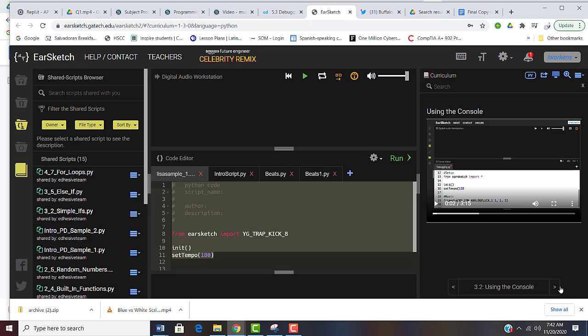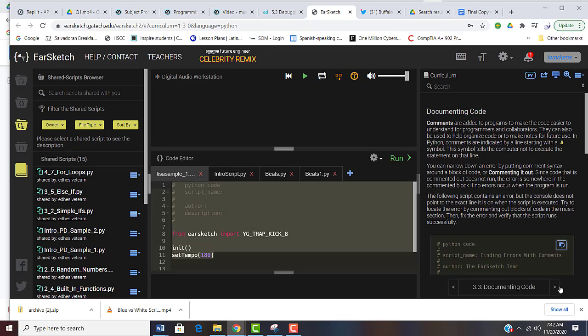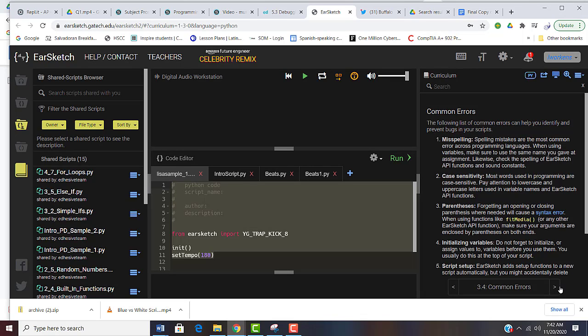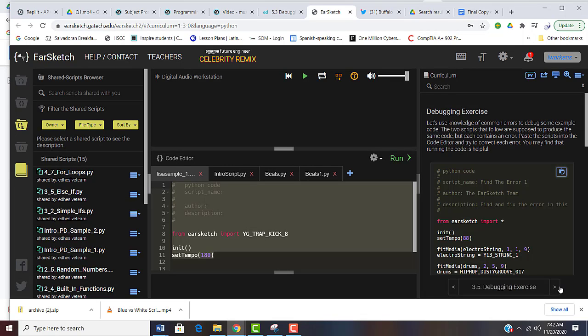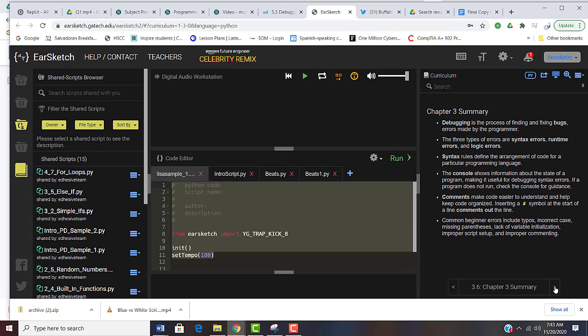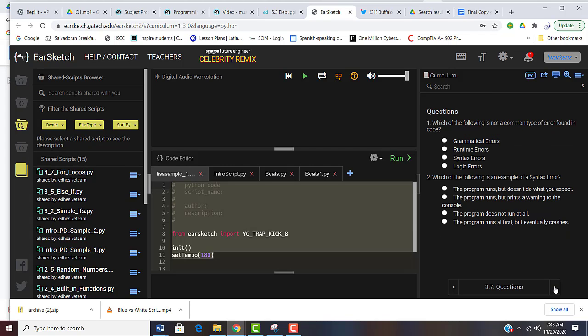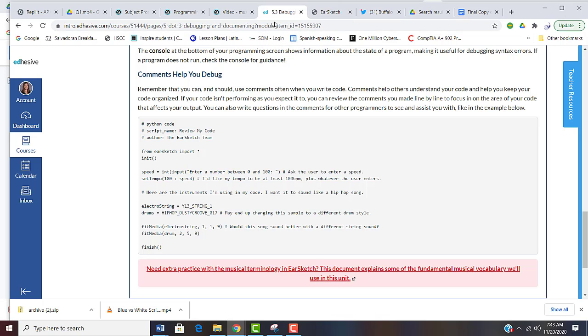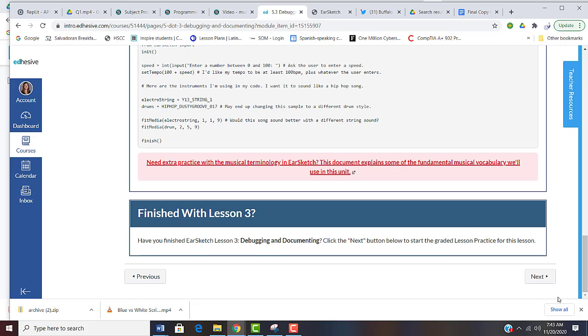Okay. Now, just like we did before, we're going to scroll through. This talks about documenting. This will talk about common errors. There's a little debugging exercise that you need to do here. And remember, to do that, you can just click the copy button and it'll open it in the editor. Follow the steps that it tells you to, and then there's a little summary at the end. Remember, when you get to the questions, you don't have to answer those. That's where you go back to EarSketch. That's where you click the next button.